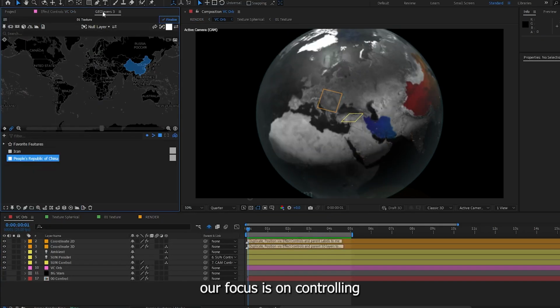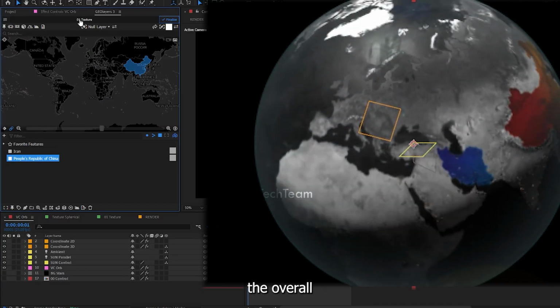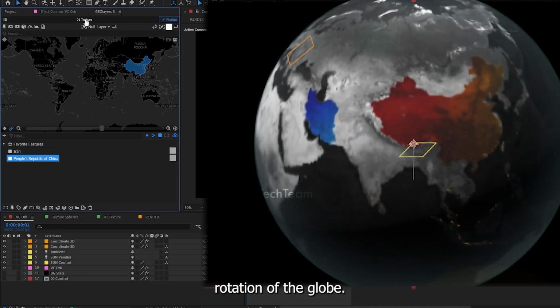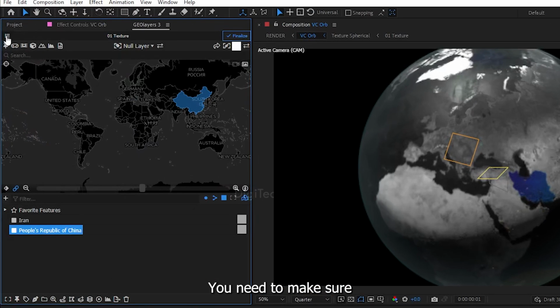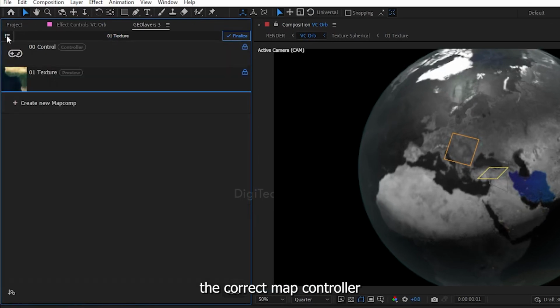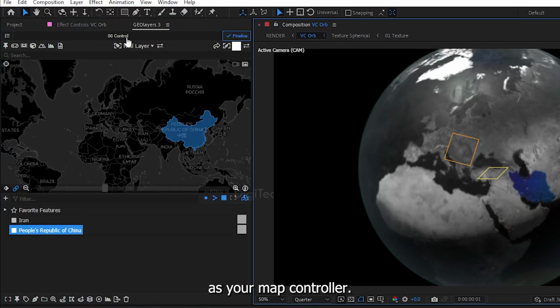This time, our focus is on controlling the overall rotation of the globe. Here's the most important part. You need to make sure you're using the correct map controller for this rotation. That's the 00 control. So, go into your GeoLayer preferences and select 00 control as your map controller. Once that's set, we're ready to rotate the globe.